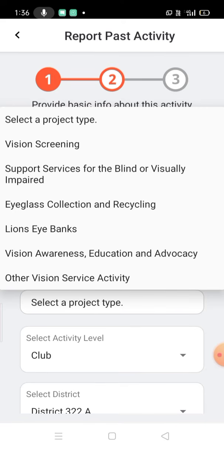Vision screening, support service for the blind, eyeglasses collection, Lion Eye Bank, vision awareness, education and advocacy.